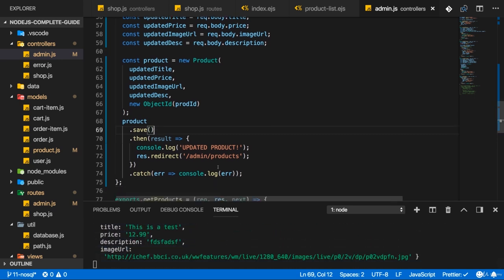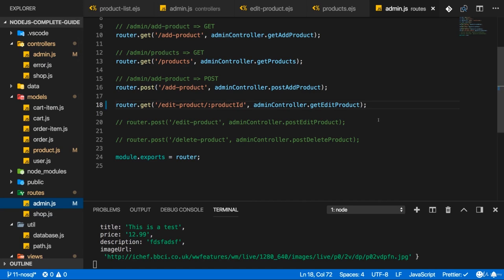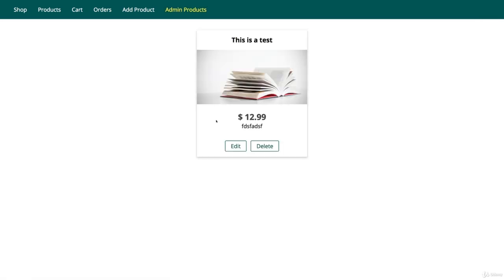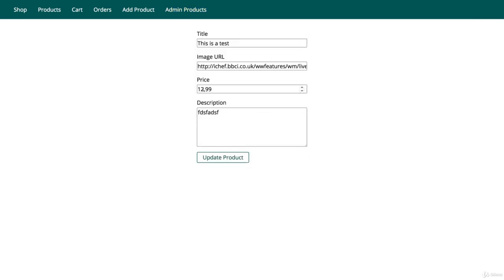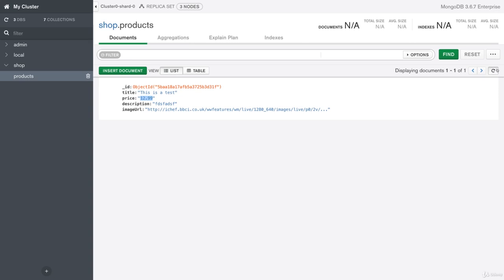So what's wrong here? Well, you need to go to your admin.js routes again and uncomment this post edit product route. Otherwise, editing products will not be possible. So now if we load that product to edit again and we change that price, now this looks much better, or at least partly. If we have a look at MongoDB Compass, we see now it looks like I made a mistake with the assignment of values.